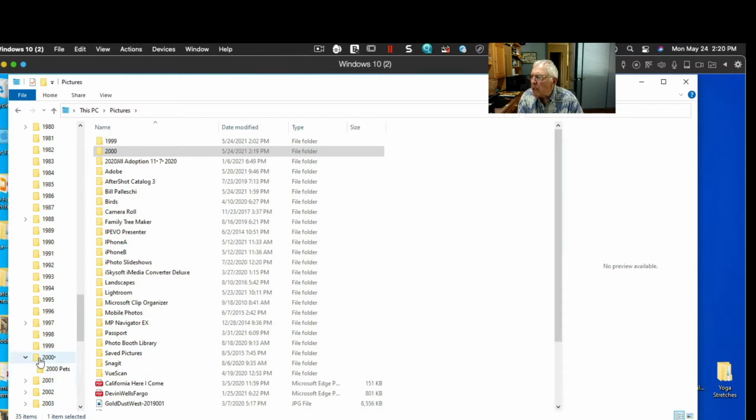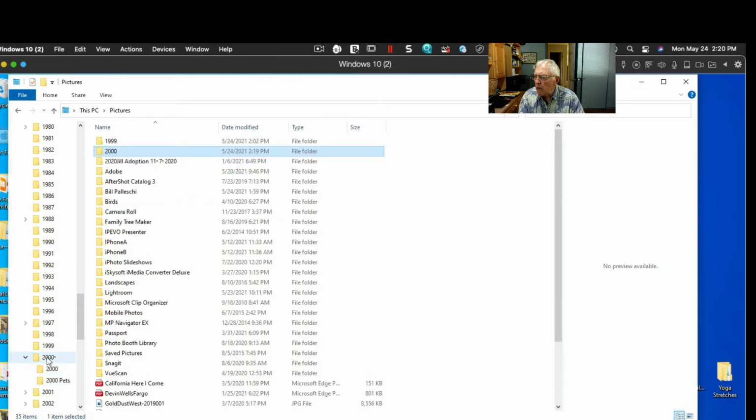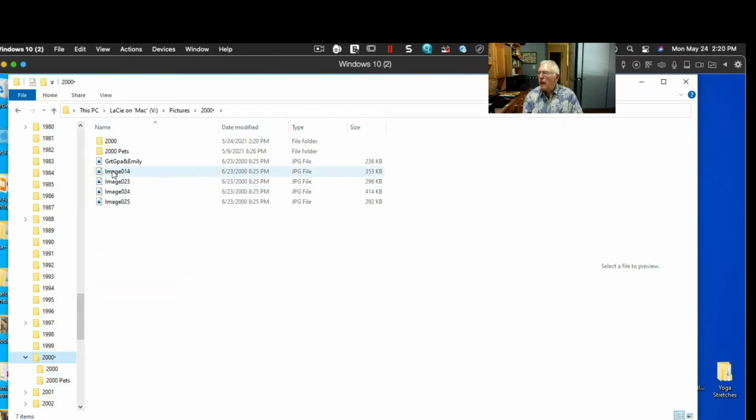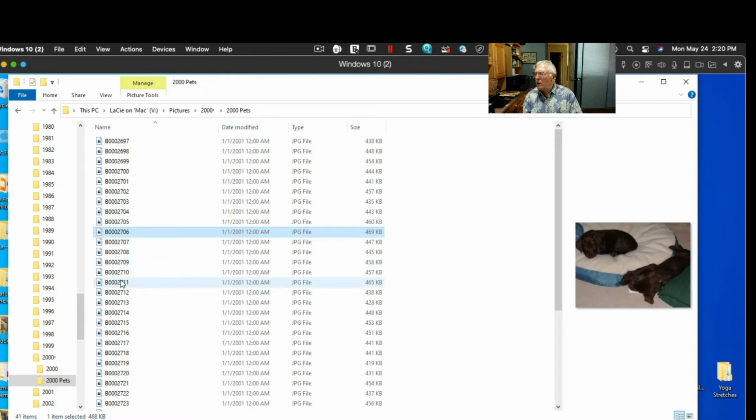There's pets in there. What I could do is drag this folder into this folder, and it would be a subfolder. So I would go from here and drag it into here. And so what's going to happen is I'm going to have a folder within a folder. So I've got the folder for 2000, and I've got 2000 pets. I'm not sure what's going to be there if I look through that.